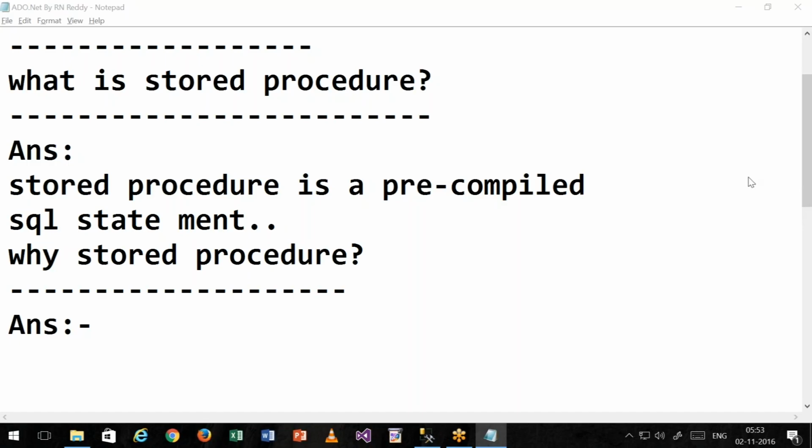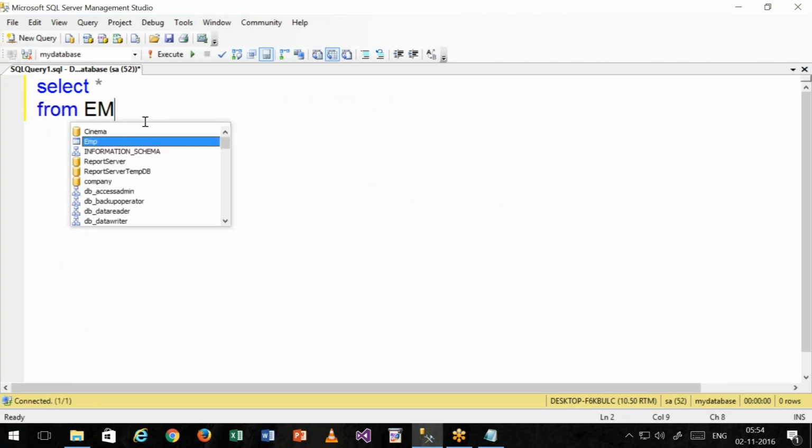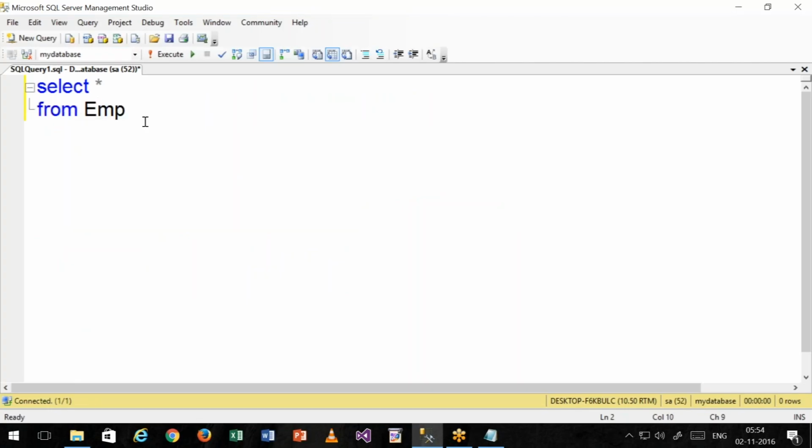Compile is not required every time. Right. Very simple. You observe. For example, every time we are writing programming, you go to the SQL server. Right now I am in SQL server. You take a database. Maybe my database. Let me write select star from EMP.